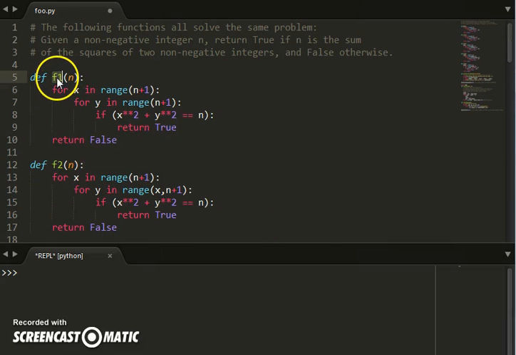The first one, f1, solves this problem by going through it in the most straightforward way. It starts from 0 and goes up to n inclusive, so let's say 0 to 25 for a first value of x, and then loops through the same exact corresponding pair for y, going from 0 to 25, and sees whether or not any of these squares of pairs can add up to the total n. Once it finds a true case, it returns true right away.